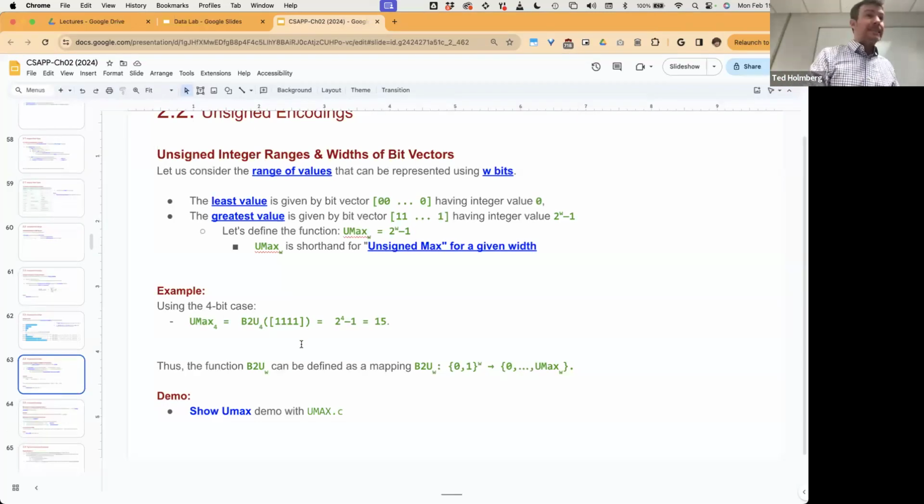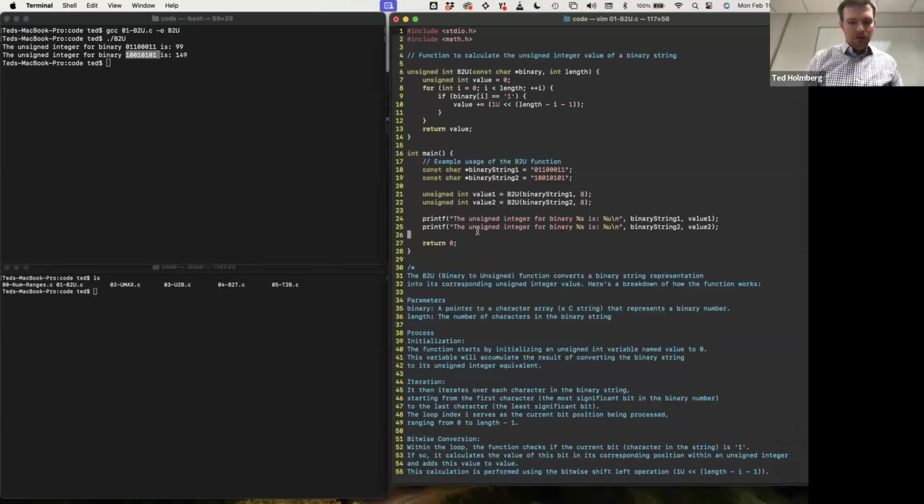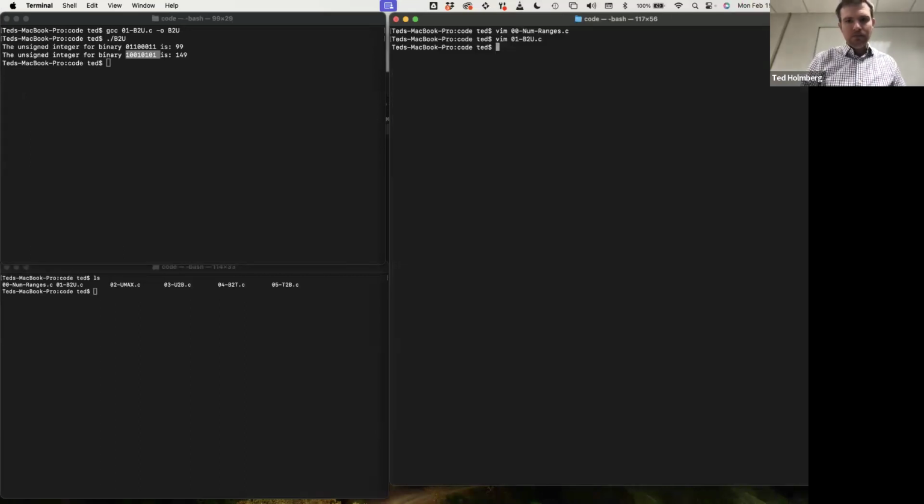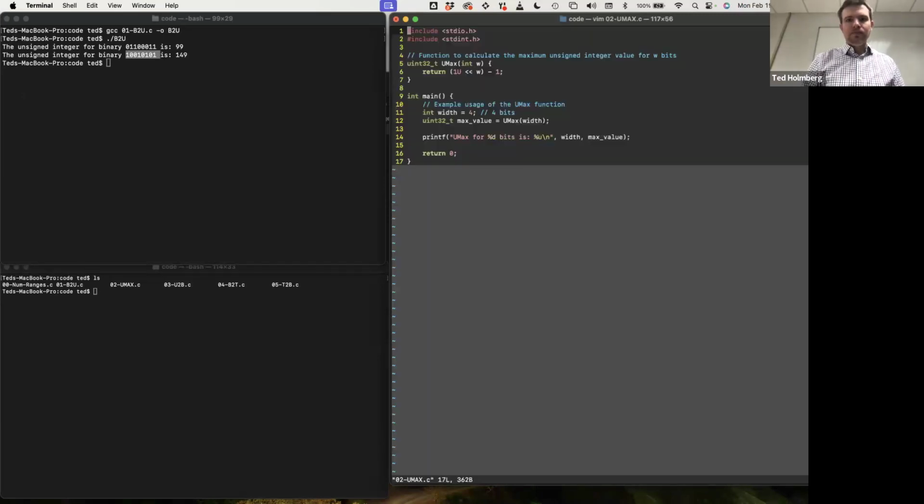And again, if we want to test that, we have the UMax.c, which is going to define this function. This function is based off of BTU, where we just pass all ones into our binary string. Let's go ahead and take a look at it in here.